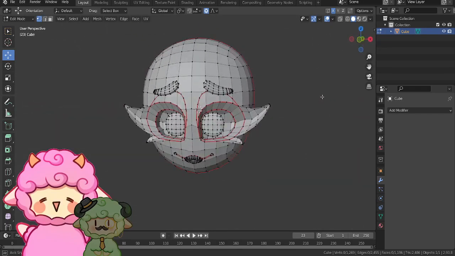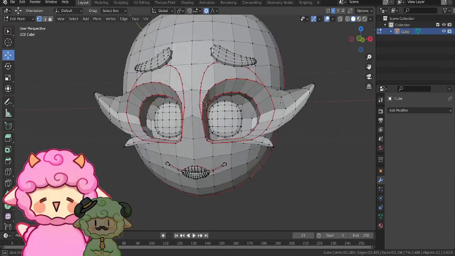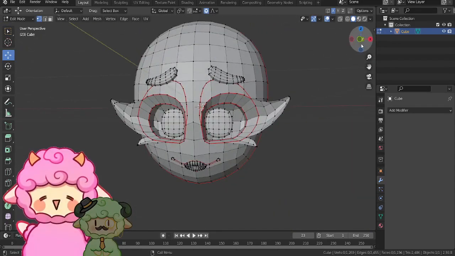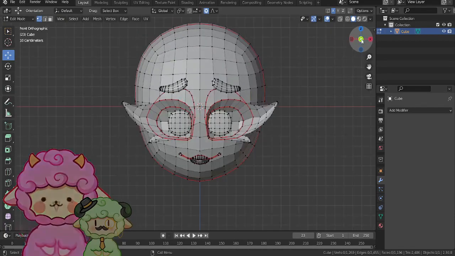This is just for women, but it can also be used for men as well. Not saying that men can't have eyelashes and plump lips. Yeah, that's how I make heads.